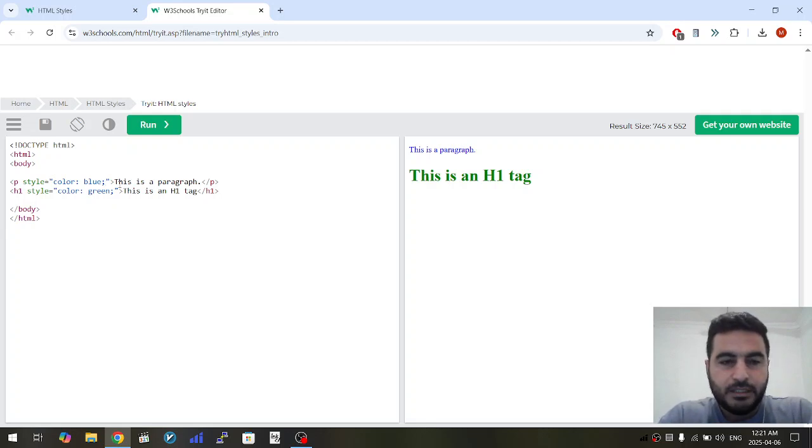After that, I can write an empty space, a gap between the semicolon and the next property. If I don't do that, the properties will not be executed. You should write the semicolon. Don't forget to write the semicolon here.